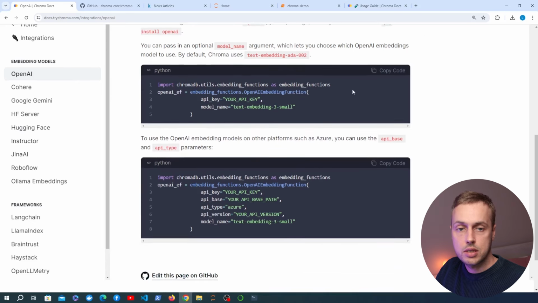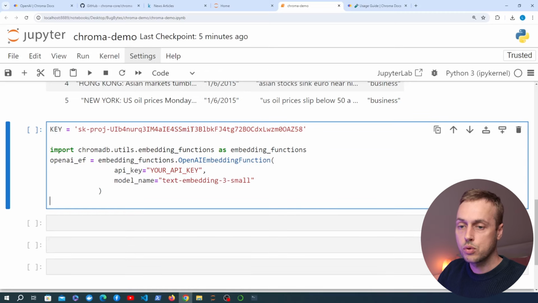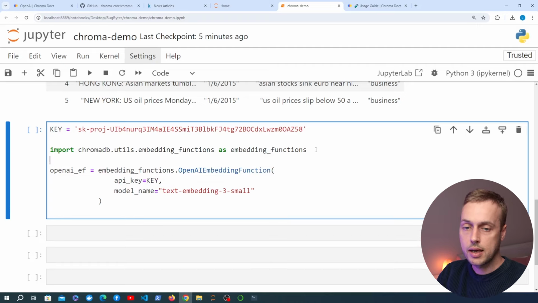And then what we can do is copy this code here and bring it back into the Jupyter notebook. Just underneath the key here, I'm going to paste that code in, and we're going to replace this string that we have here with the key that we've created above, which contains our OpenAI key.